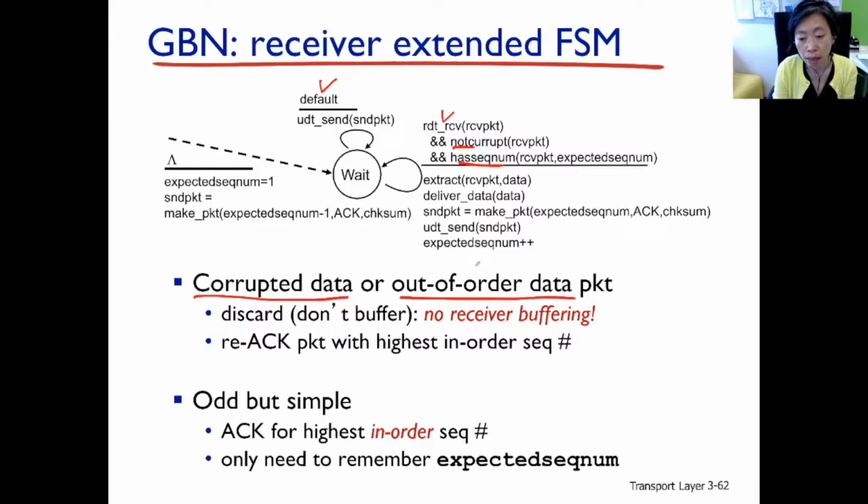This could also be a data packet carrying the future sequence number. So in either case, the default is just to send the same packet again. That is the packet generated here, which is the ACK packet that was generated previously when data arrived correctly and in sequence. So in case of corrupted data or out-of-order data, we discard the data. There's no receiver buffering, so there's no extraction of data, no passing of the data up to the application layer, and all we do is simply react to the data with the highest sequence number arriving correctly in order.